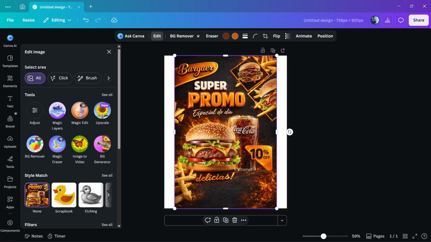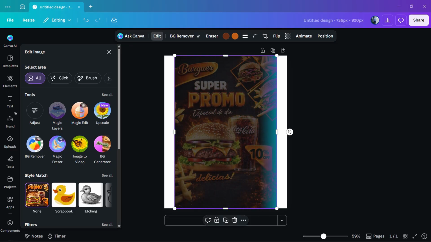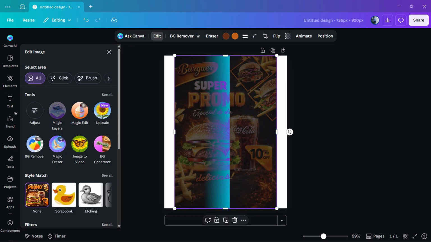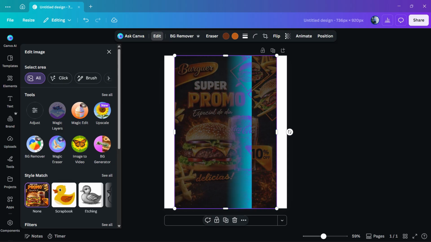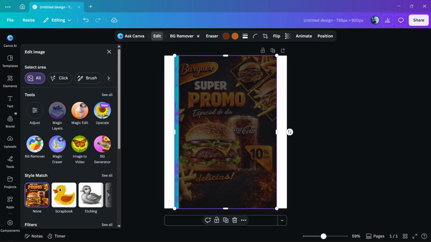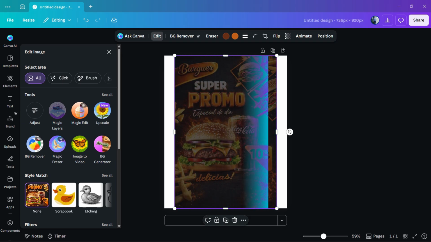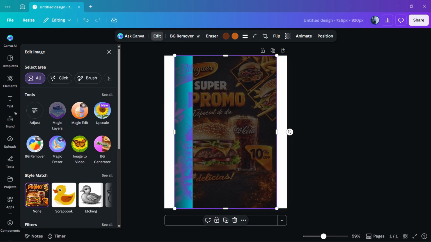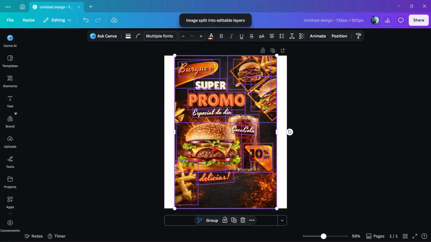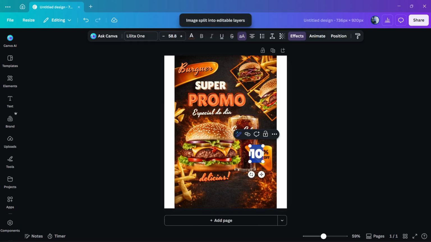Let's go to edit, magic layer. Once again, I won't cut the video so you can see the time that it actually takes. The bigger the image complexity is, the more time it's gonna take. But this is what I need. I would like to change this percent.